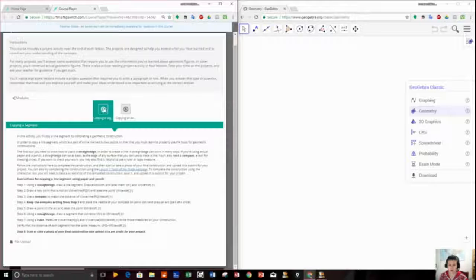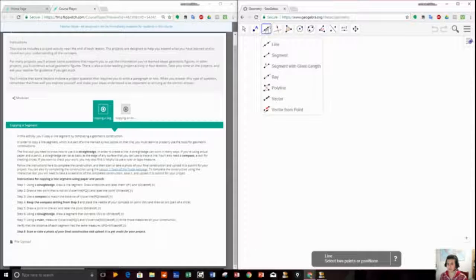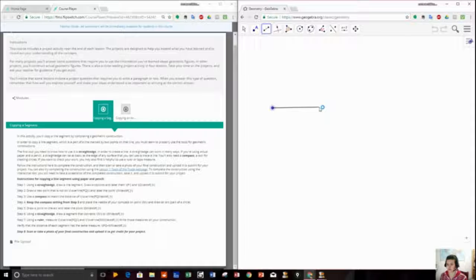So we're going to click on copying a segment. On this, we're going to modify some of the steps because the program doesn't have a straight edge, but it'll draw a straight line segment. So step 1, using a straight edge, draw a line segment. We're going to go third from the top, and click on segment. And we're just going to select one endpoint and another endpoint.